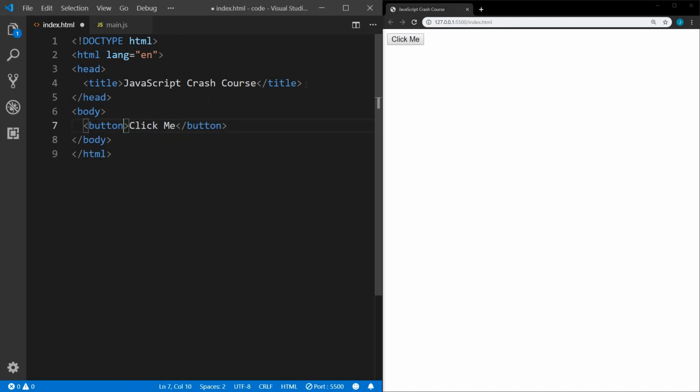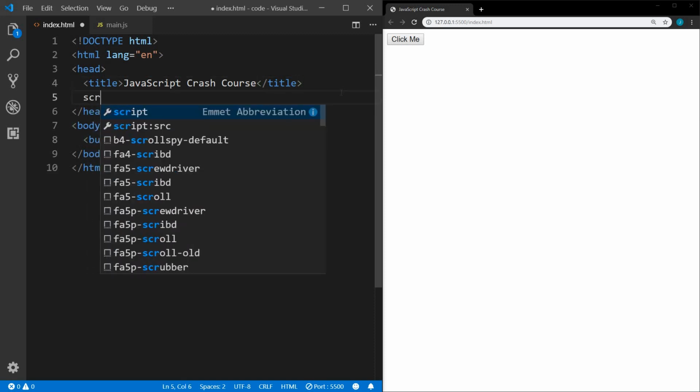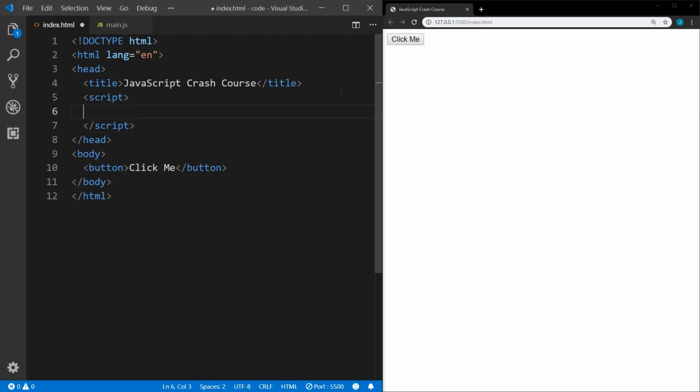So I'm going to copy this, and I'm going to get rid of this. Now our other option is within the head. We can add a script tag, and then within the script tag, we can write JavaScript. So I can do the same thing there, and I can save that. Immediately, when the page is loaded, this JavaScript runs, and we see the alert, success, and we have to hit OK.